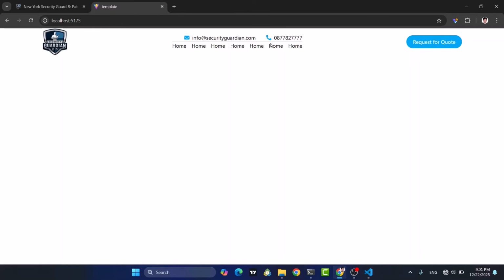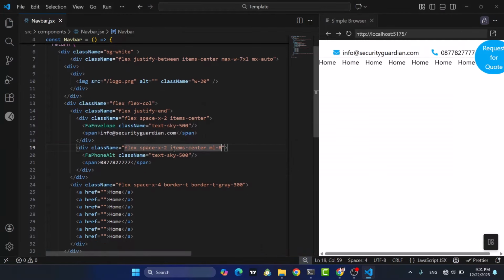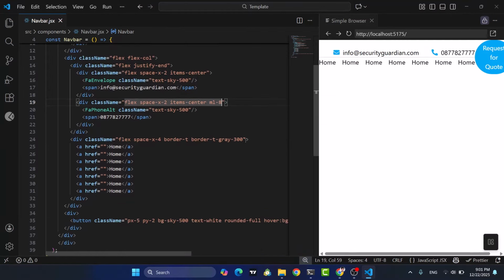Now let's design these links, and we can add padding top and bottom also. So for that, to add padding, so simply just come here and we will add padding by 1, and also we can add or just this one is okay, or we can add to this one also.